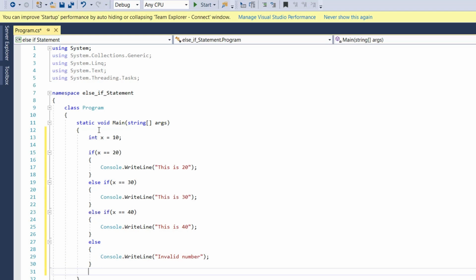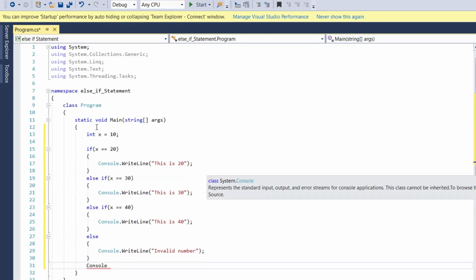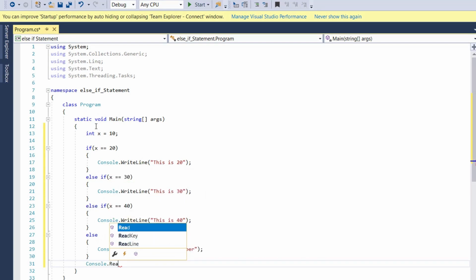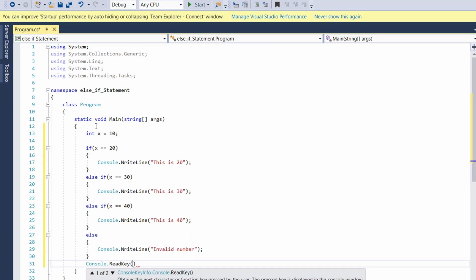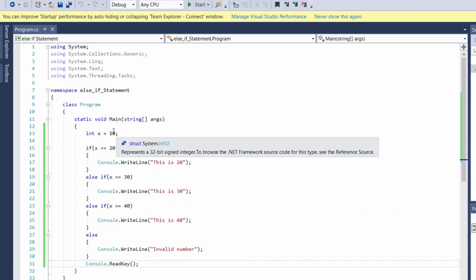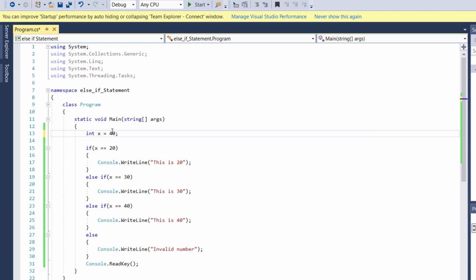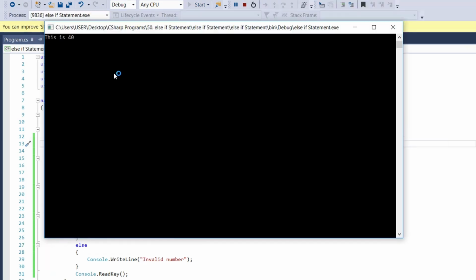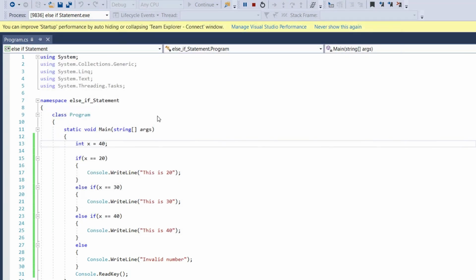Let's go ahead and put a console.ReadKey. Now let's go ahead and run this code and check it out. So it's invalid number because x is equal to 10, but if we change the value of x to be equal to 40, 30, 20 or anyone, go ahead and run this code and it's going to print out "this is 40".